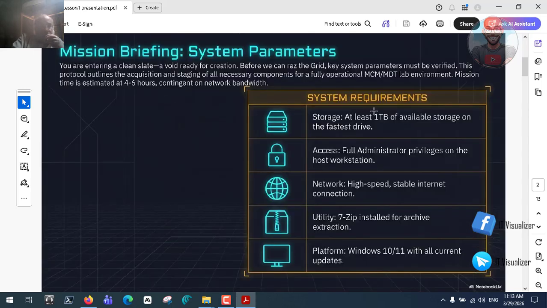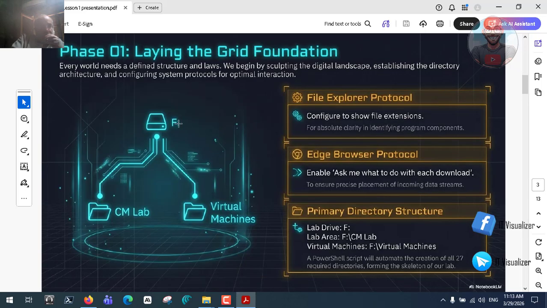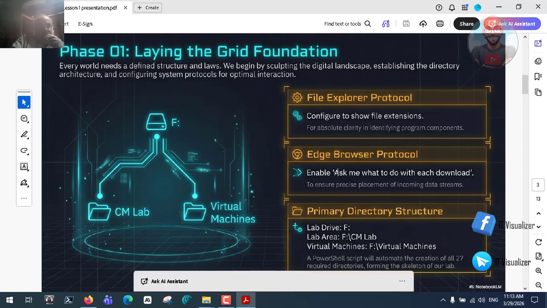The same: we have to have storage of at least 1 TB available space, full administrator rights, high network speed, utilities like 7-Zip or something for extraction, Windows 11 or Windows 10 updates. And then we can see we will have our folders created in the F partition. We have CM Lab and virtual machines. We'll have two folders created. We need to show file extensions. We need in the Edge browser to activate the option "ask me what to do with each download", so we can redirect the downloaded files to the folders we need.